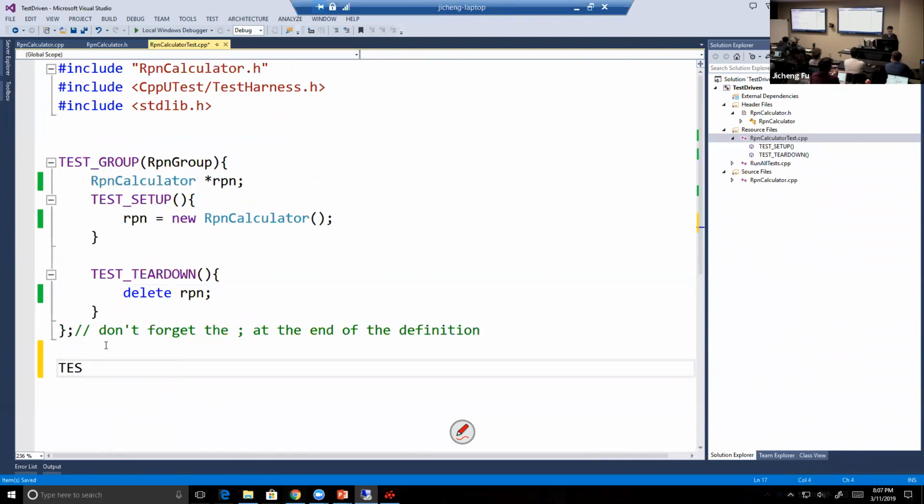So first, to write a test, we just put the test like this. Then we'll test the group name. And also, suppose I test the initial value. Before I do anything, the calculator should return 0 to me.